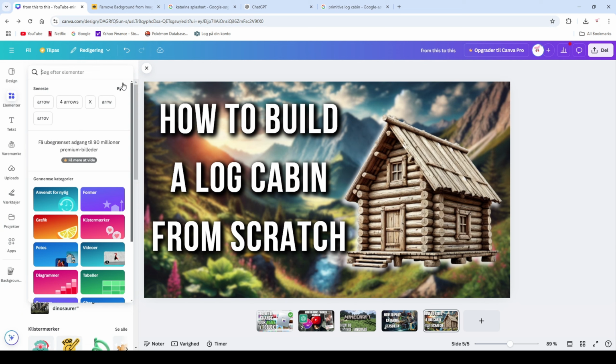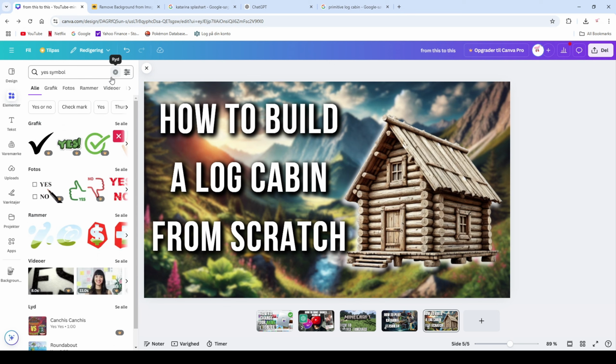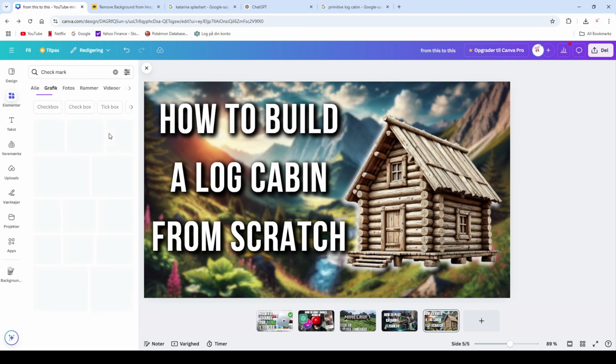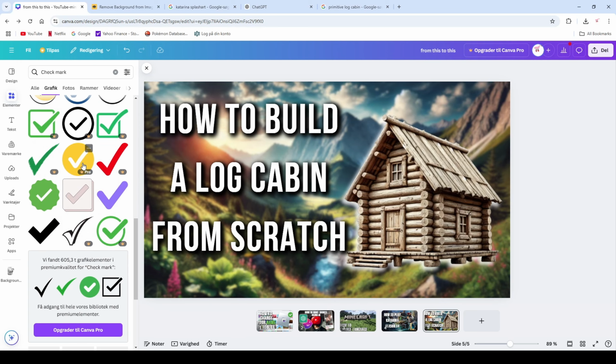Now I still think this looks a bit too dull, so I'm gonna go into elements over here, and I'm gonna search for yes symbol, or check mark it's called. And then you can find them here. If it says pro here, you can't use it unless you have pro, so we're just gonna scroll to see if there is anyone we like. Let's just press see all. Is there anyone we like?